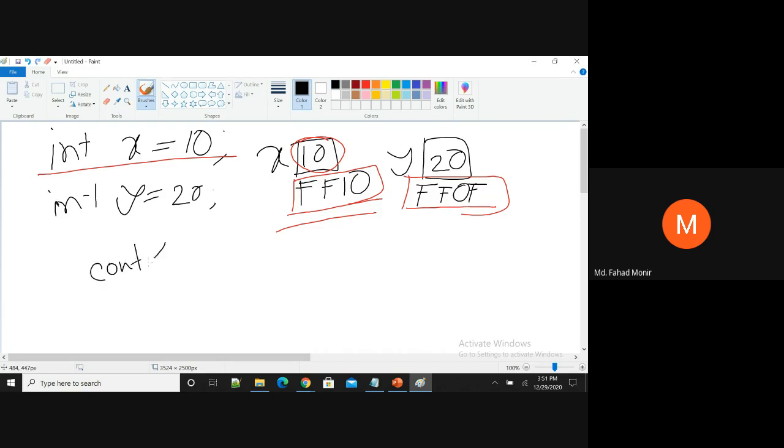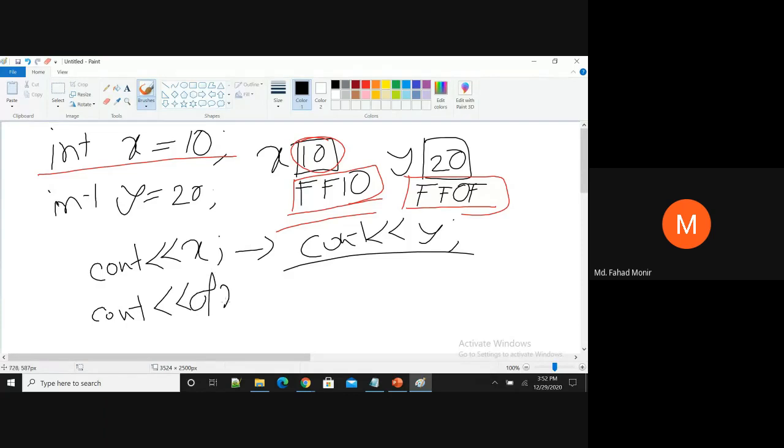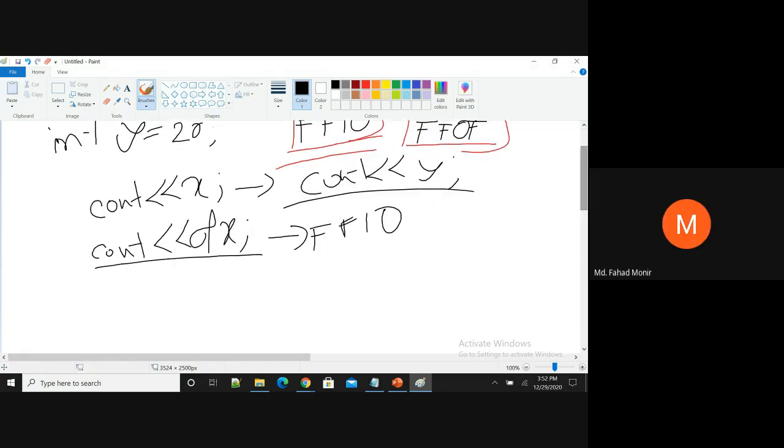Now if I write it down, cout x, it is going to print me what? It will give us the result 10, right? Or cout y, it is going to give me what? 20. What about cout ampersand of x? This is going to give you what? The address of x. ff10, right? Because this is the address of x. Clear, guys? So same thing will happen for y.